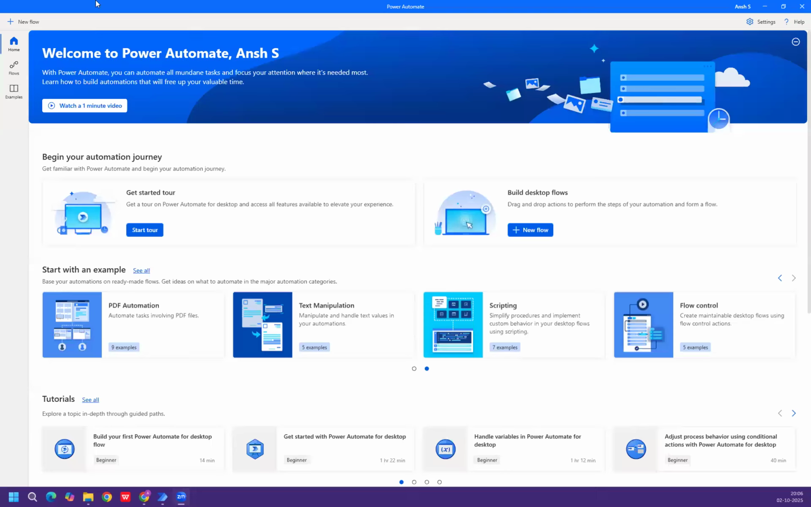So I'll quickly share my screen. If it is visible to everyone, just let me know. Visible. All right. Perfect.